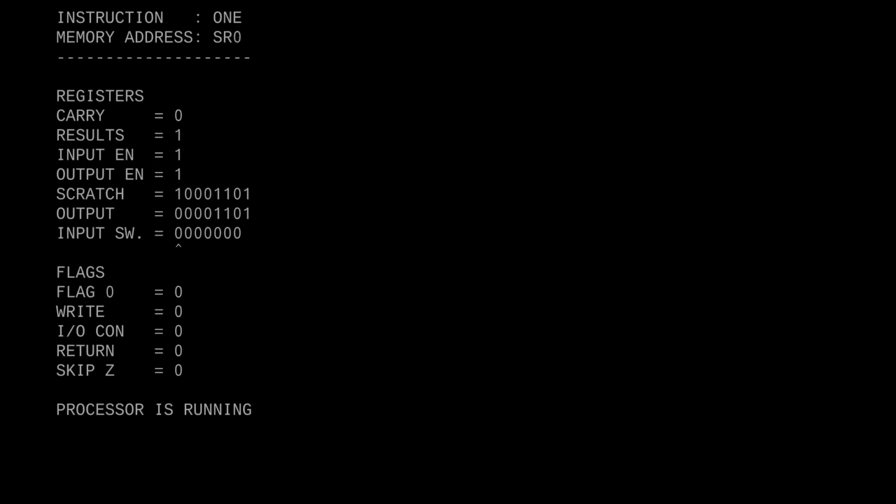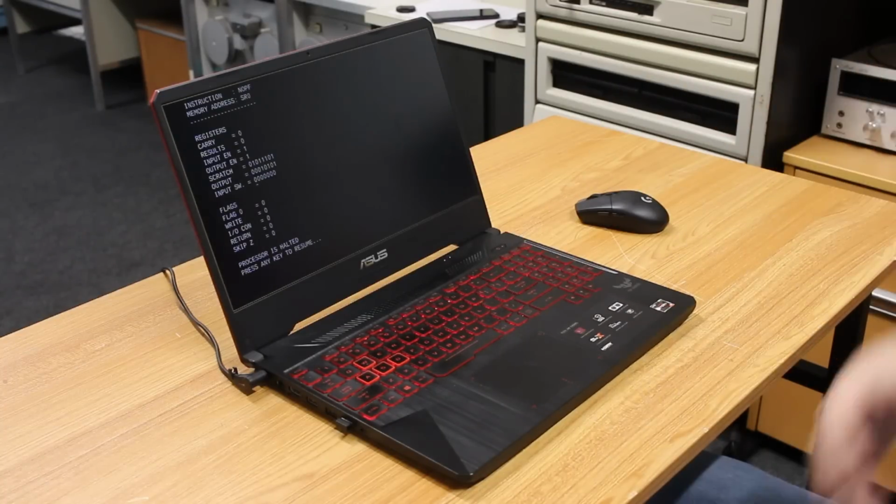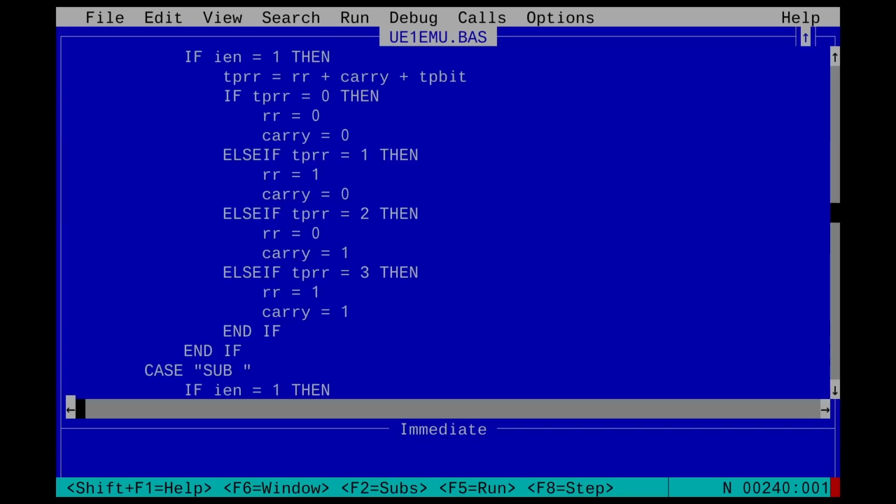That's 8. Then 1, 1, 0, 1. That's 13. Finally, 10101. It rang the bell, it halted the processor, and 10101 is 16 plus 4 is 20 plus 1 is 21. That is the correct answer. That tells me that the program is good, and actually it tells me that the emulator is working pretty well too. Okay, so we'll hit escape to get out of this.